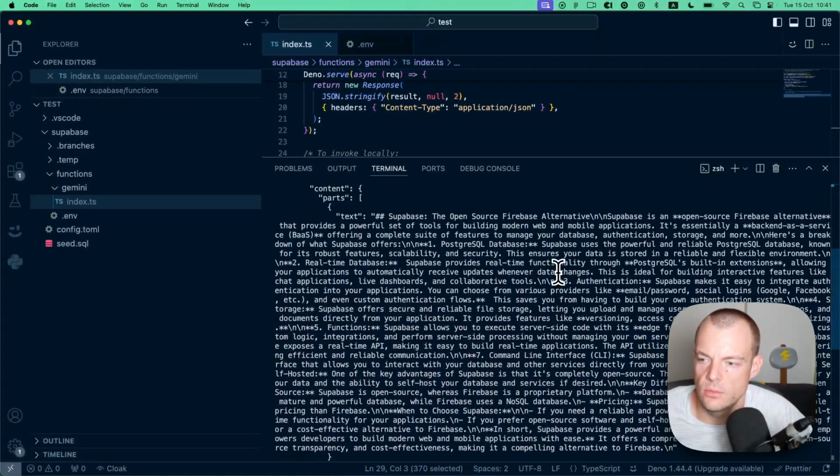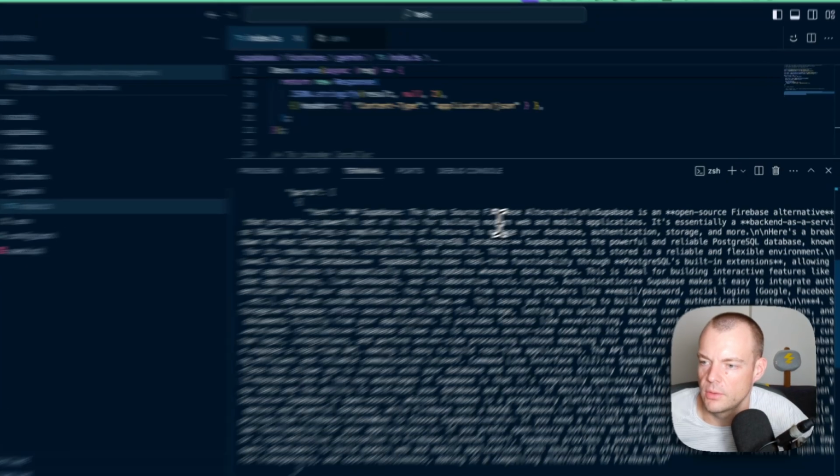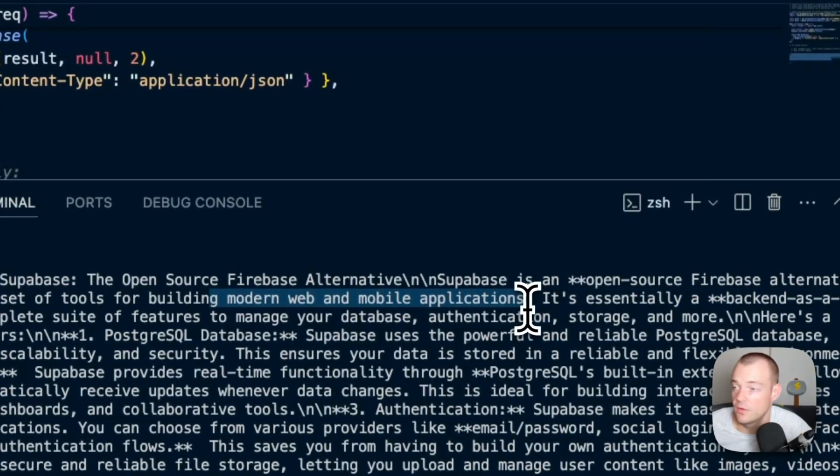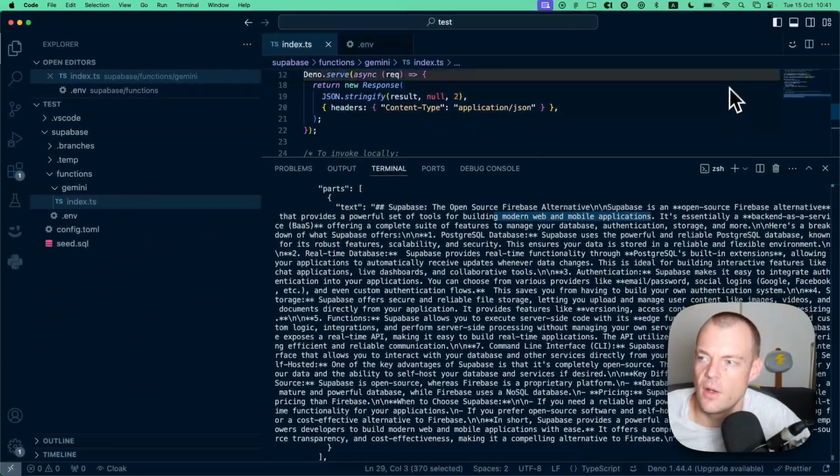And there we go, we get a response: the open source Firebase alternative. Fantastic, provides a powerful set of tools for building modern web and mobile applications. Very good, and that was less than 5 minutes. Well done. All right.